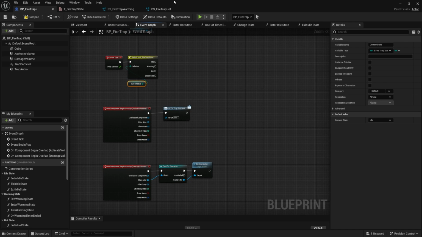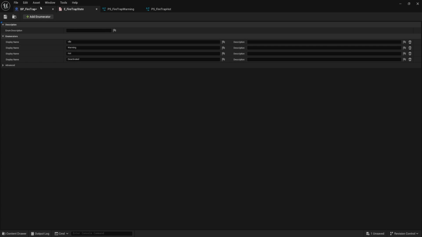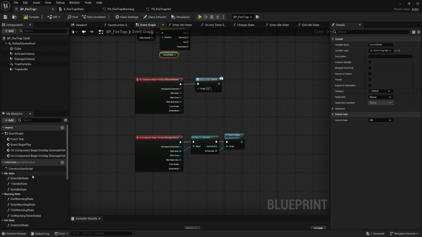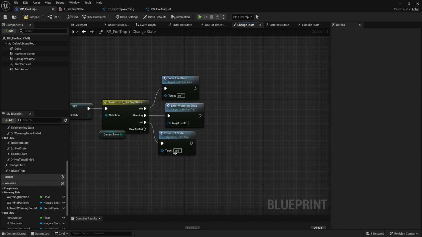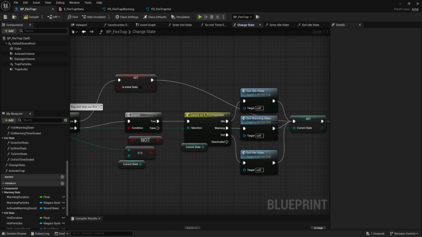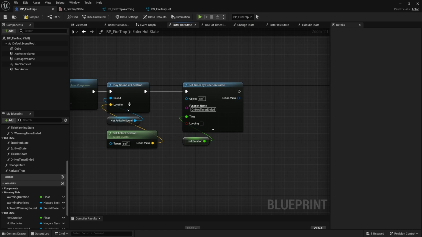If we did want to add the implementation for our fire trap state, we would need to then create our enter, our tick, and our exit. We need to create those. We would need to go into our change state. We would need to hook them up appropriately, right? Just like we did with these, right? Then we would need to have our exit condition.